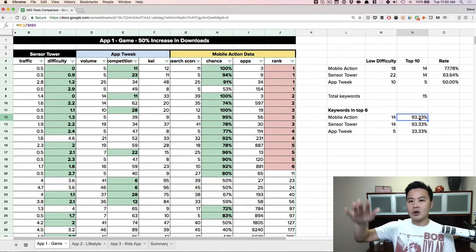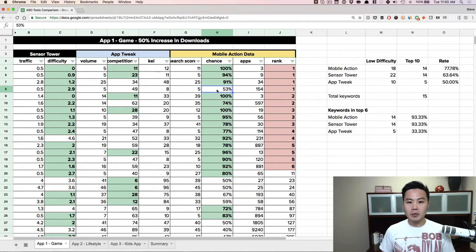I'll give you the summary of all these things, of the different categories, and I'll give you a final summary of what I think is happening here. But just know that this is happening. Right now, it seems like Mobile Action is the most accurate in terms of difficulty. And that's what I really look at, because the search score you can always verify from Apple. I look at difficulty. And here, we can play around with this, right?